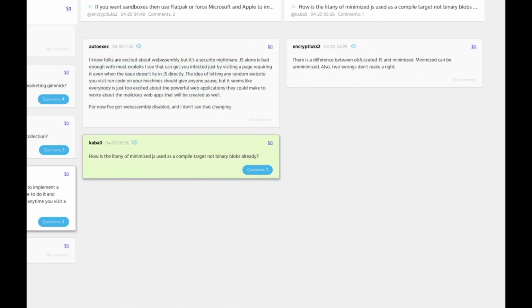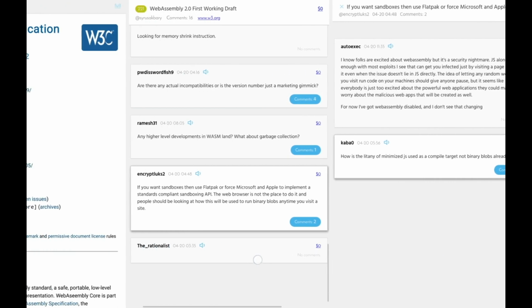How is the litany of minimized JS used as a compile target not binary blobs already? There is a difference between obfuscated JS and minimized. Minimized can be unminimized. Also, two wrongs don't make a right.